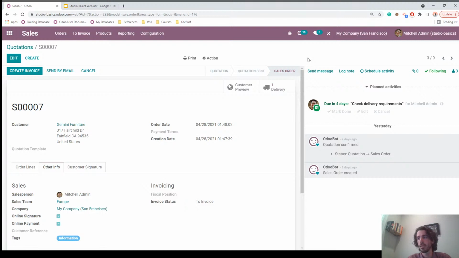I had one client that the commission, how was it managed, the commission for each sales order? The salesperson would get 5% of the total of the sales order. How can we do that? With Odoo Studio, it's going to be very, very easy. Let's open Studio.